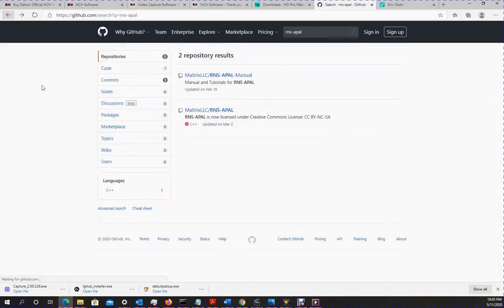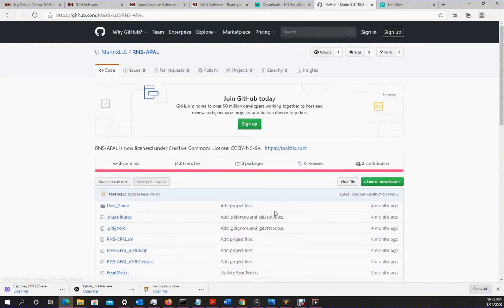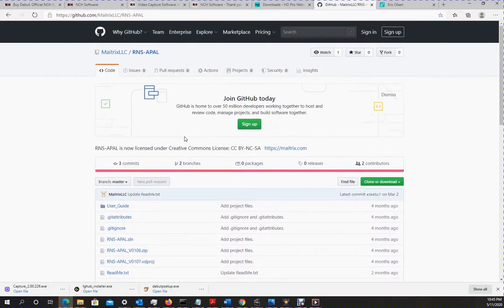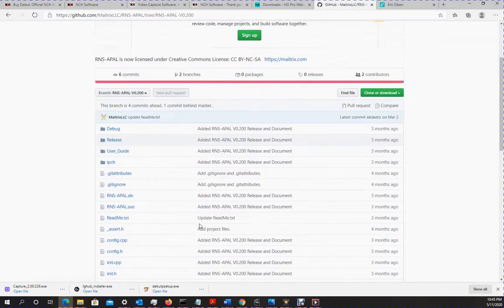So we're going to skip that, and move quickly on over to the software. Just come over to the repository here and click on it. Notice that it says RNS APAL here. One of the things you have to remember to do is come down here. You don't want the master branch, because the master branch is the old software. So go ahead and click it here, and select RNS APAL version 0.200. When we do new releases, we'll probably just put them in as branches. So you come to the branch here.